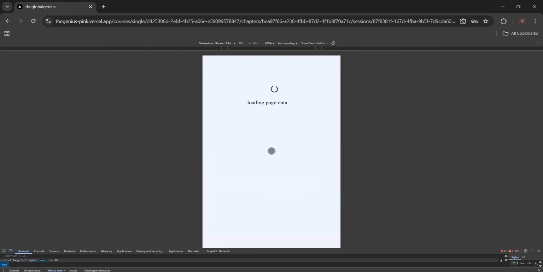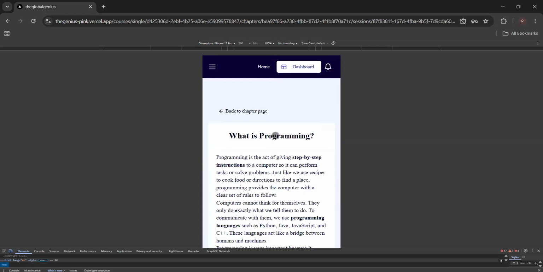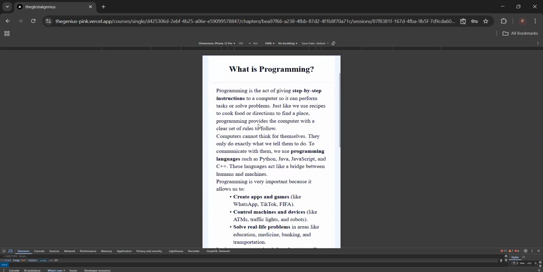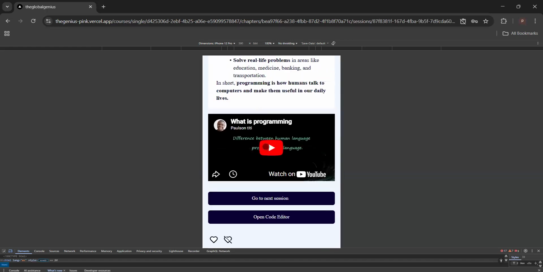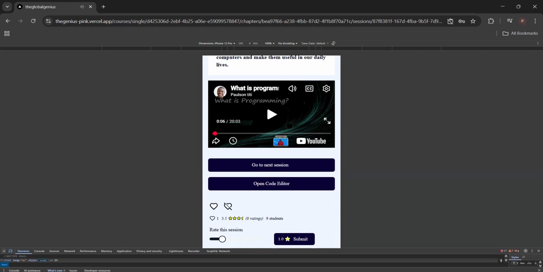Okay, it's loading. My network isn't that strong. All right. So this is the class, What is programming? In this class, you're going to learn what computer programming is. All you have to do is click on the video, play the video, and watch the video till the end. If you're using a mobile phone, you can expand it, or use landscape so that the video will be wider.